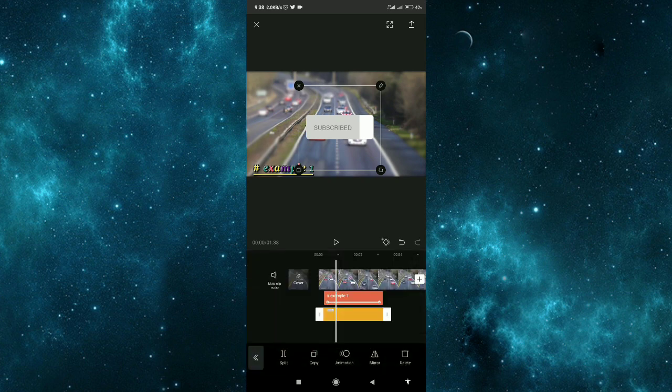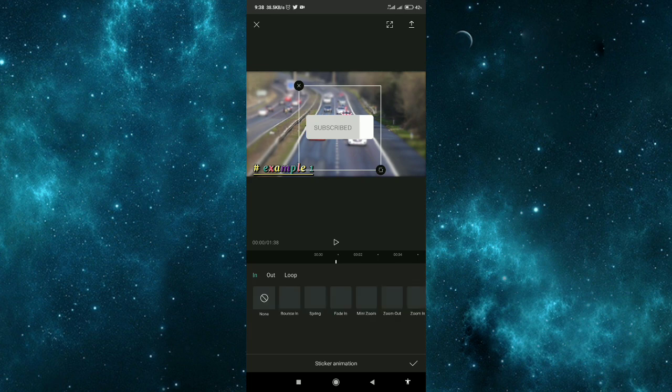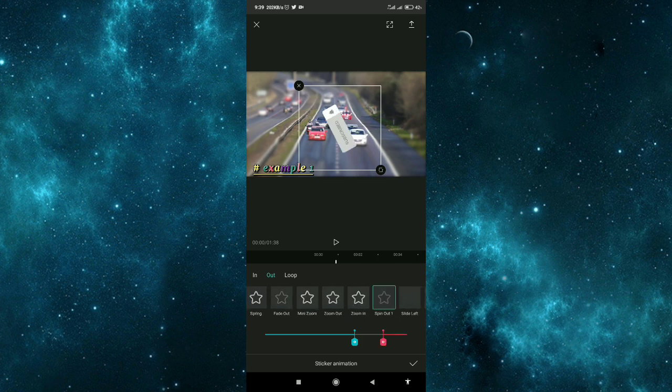And for your stickers, you can also do animation on it. This one also in, make it fast or make it slow, which makes it look cool. And also there's outro, you can increase it. That's it, so it makes it look so cool.